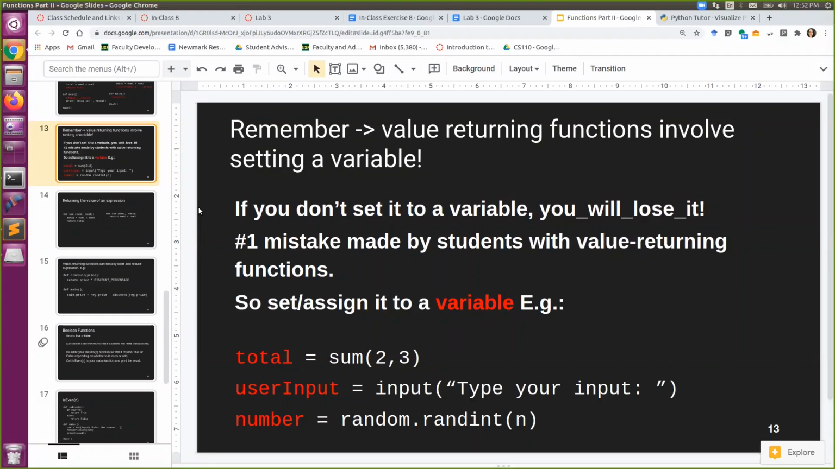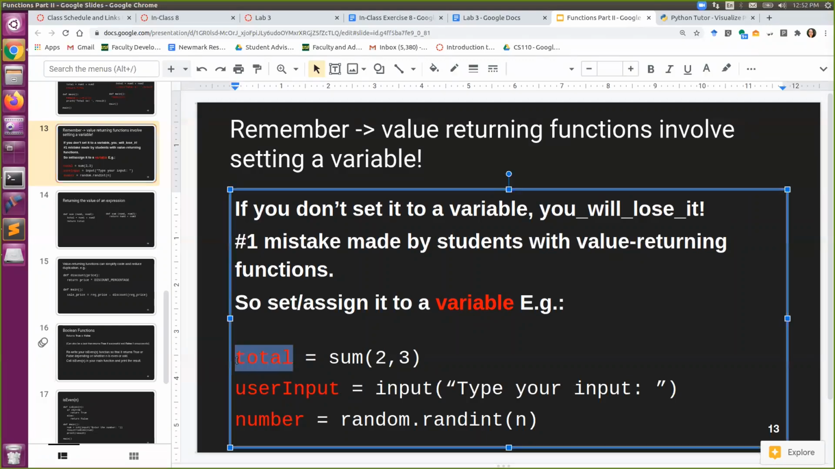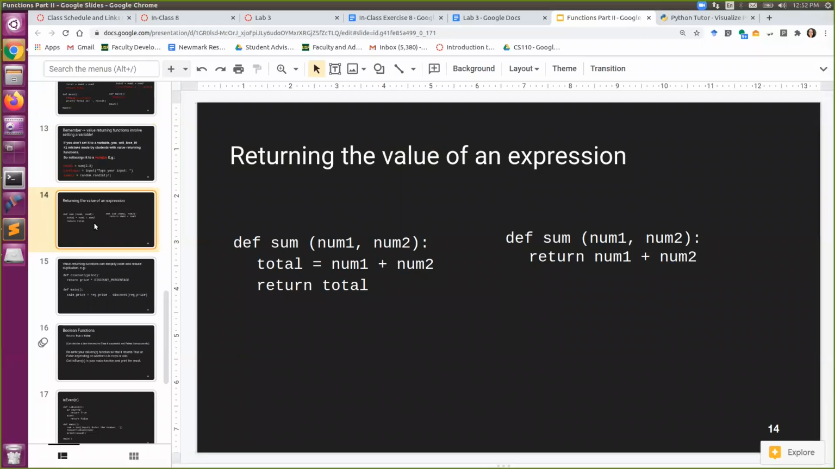So whenever you call a value returning function, assign it to a variable like this, or when we were using user input, or when we're trying to find a random number. Okay. And then you can return, if you want, you can use a local variable and return that, or you could just say, you know, return num1 plus num2.